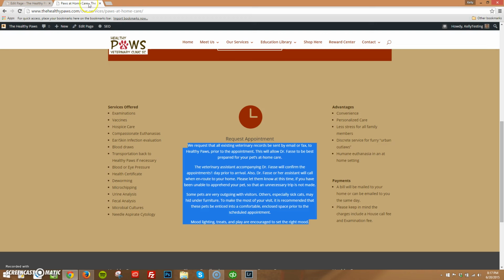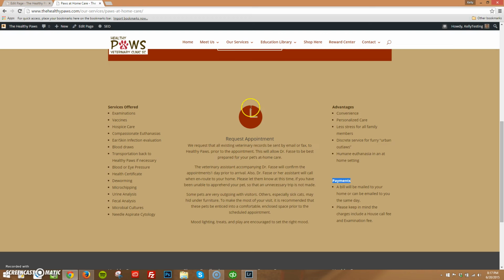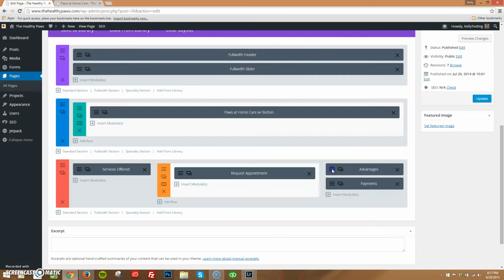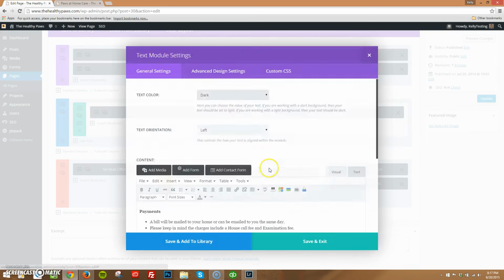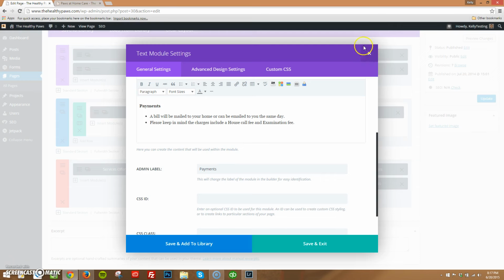So we have advantages and payments. These are just text areas. Click through the lines, content area, there you go. Payments, through the lines, content area, save and exit, okay?